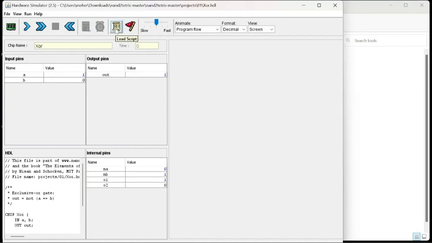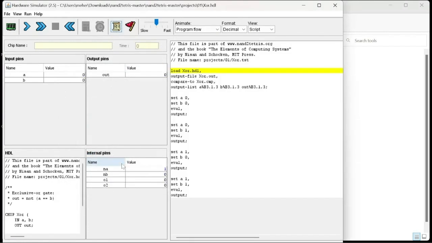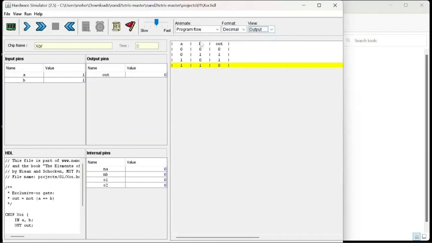Now let's go for script based simulation. Load the XOR script and run each case: case 1, case 2, case 3, case 4, and now change the script to output so that we can get the truth table of the XOR gate. Now let's end the session of the simulation.